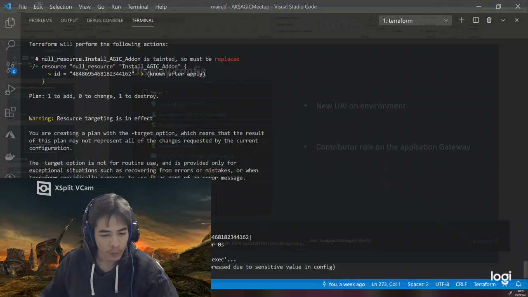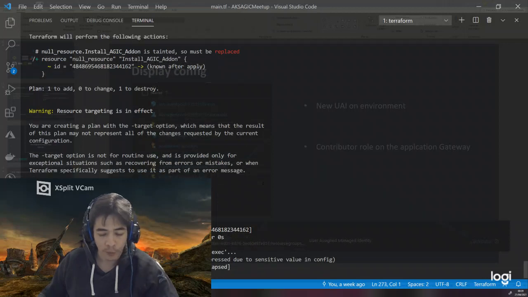This is a property of the null resource. If it's failed, the null resource in Terraform is labeled as tainted, and it will be destroyed the next apply to be recreated. Okay, so that's what we can see here.